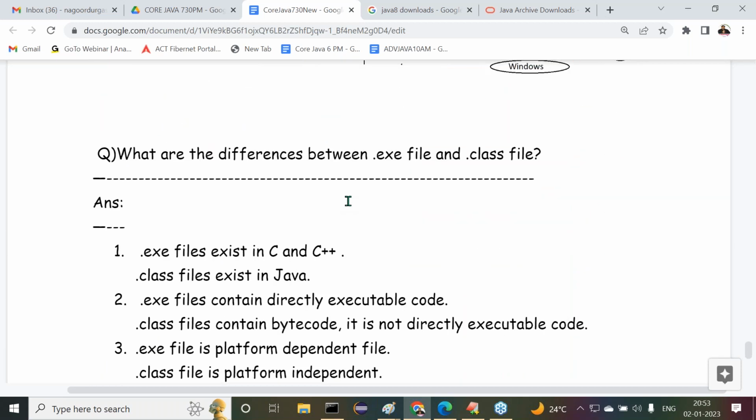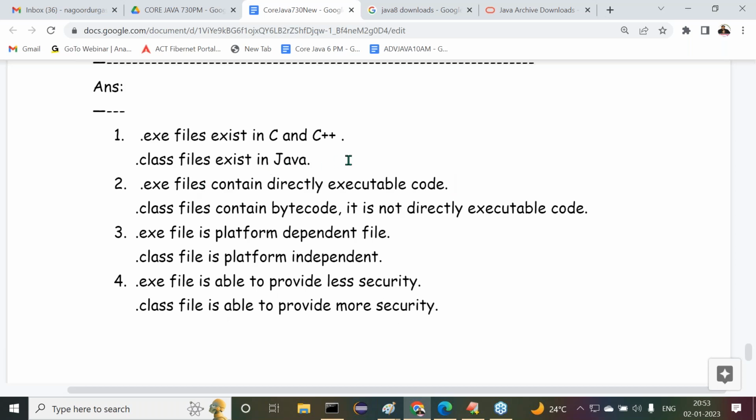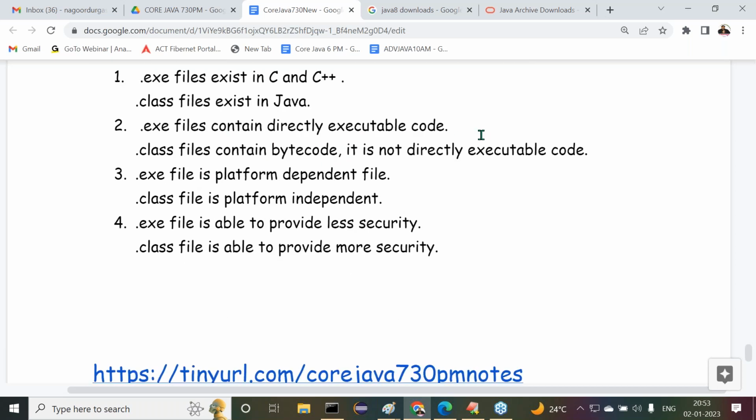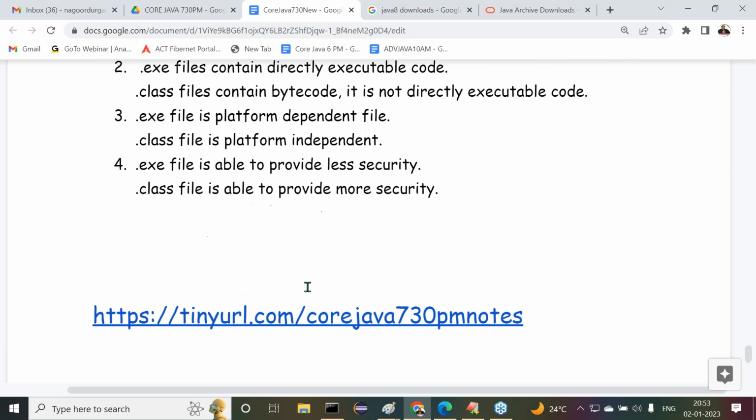Finally, we have some comparisons. What are the differences between an .exe file and a .class file? An .exe file exists in C and C++, whereas .class files exist in Java. .exe files contain directly executable code. A .class file contains bytecode. It is not directly executable code. An .exe file is a platform dependent file, whereas a .class file is platform independent. An .exe file provides less security, whereas a .class file provides more security. So this is the point we understood there. The third difference we completed there.